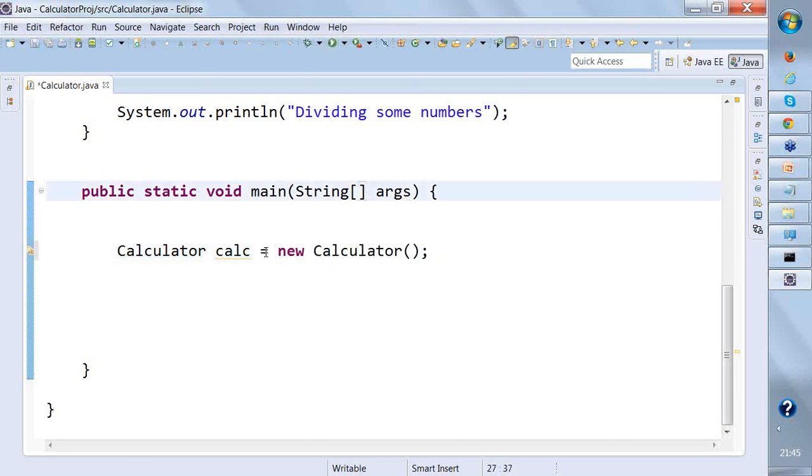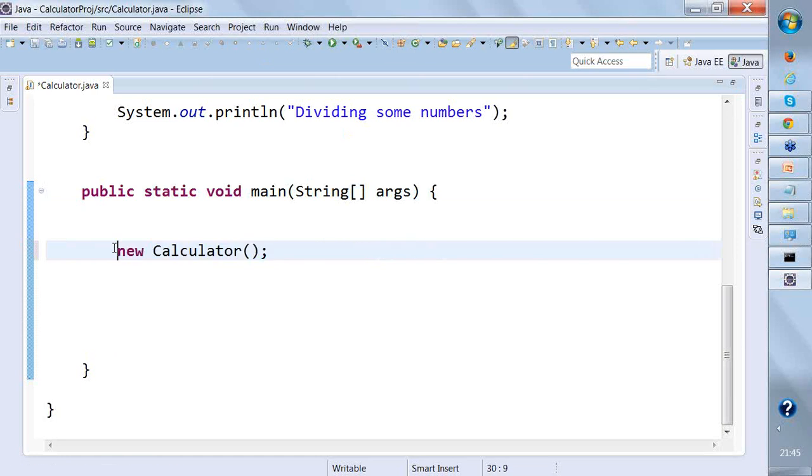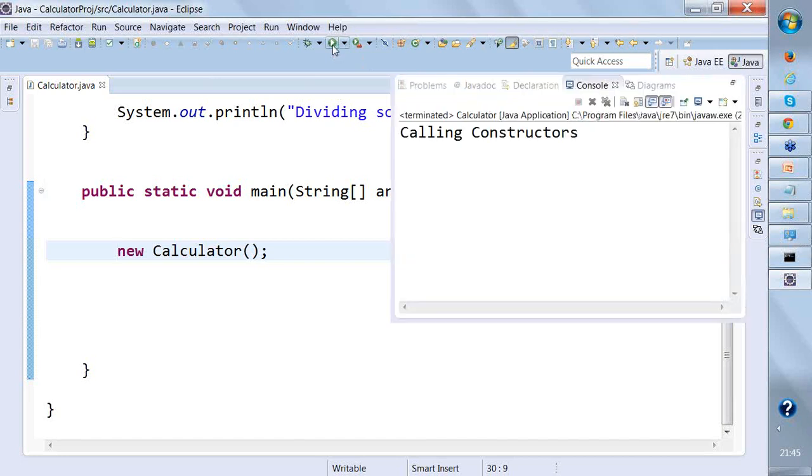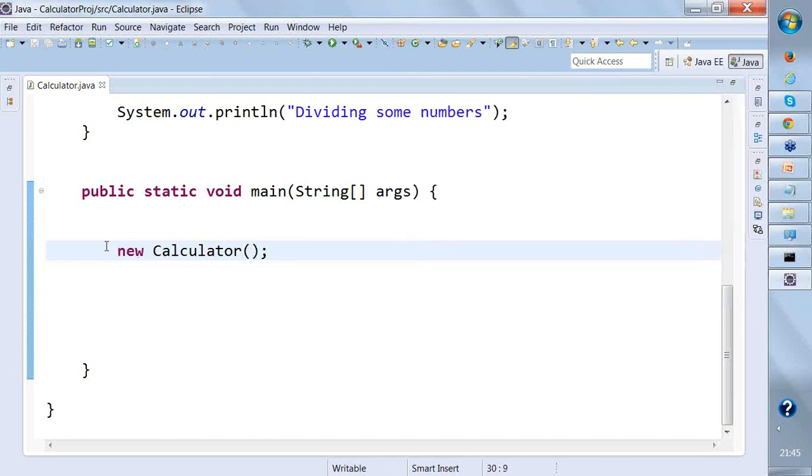Now, what if I just write this statement? And when I run this, let's see if the constructor is called or not. See, the constructor is called. It means this is an object. calc was not an object. Whenever we write the new keyword and take the class name, only then is the object created. Then why do we need that calc? If the object is created by just saying new Calculator, why do we need Calculator calc equal to new Calculator? Why do we need the reference variable?